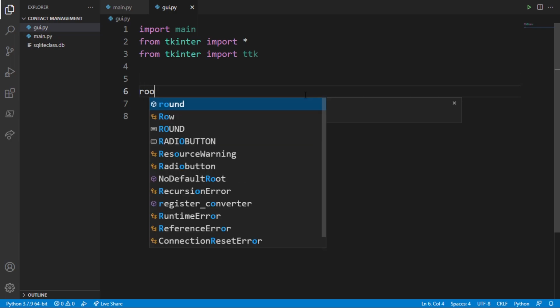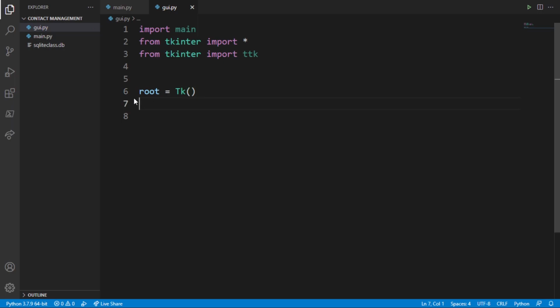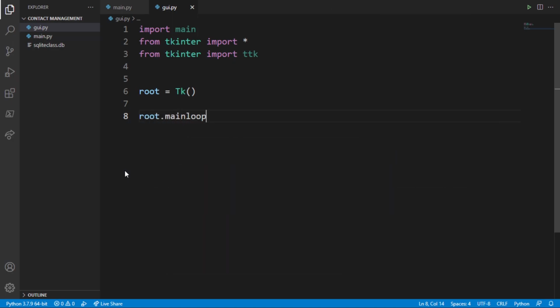So now let's do root. Root is going to be equal to tk, and basically this is going to create a window for us, just like this Visual Studio Code we're using to code here. And at the end I'm going to do root.mainloop. Root.mainloop is basically going to refresh the GUI frequently, which is going to allow us to make changes. Whenever we click a button and it has to do something, it's automatically going to refresh the window and make it appear on the screen. So let me just run that, and you see a small window popping up.